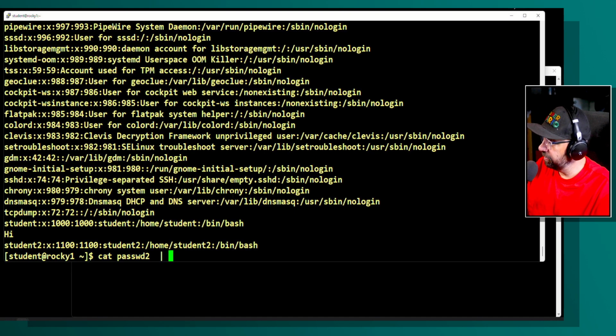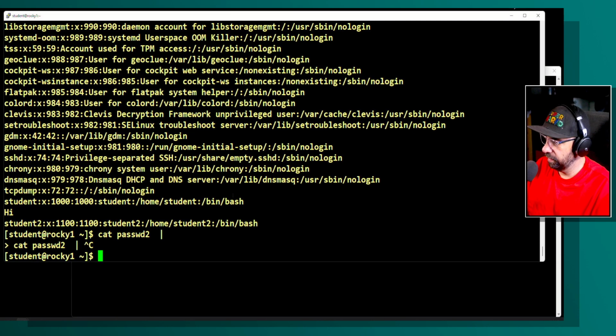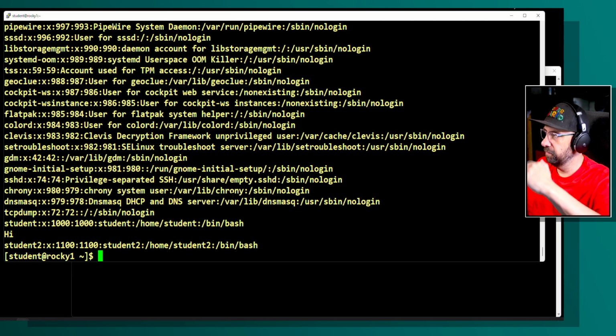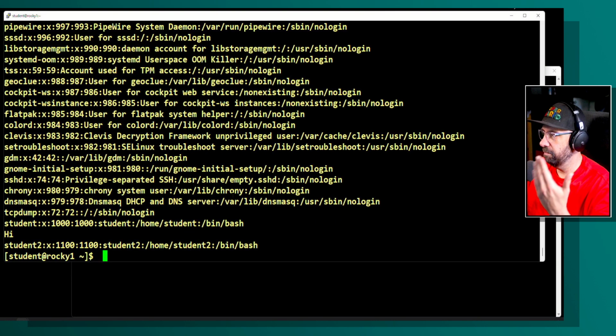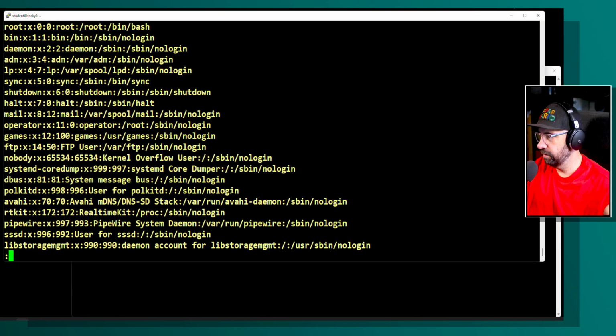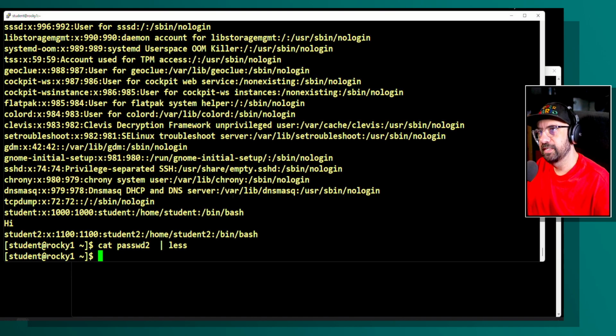As you can see, the output of the cat command kind of fills the screen. But if I send it to more, for example, it will just be managed by more or by less. So the output of the command on the left-hand side of the pipe is going to be sent as an input to the command on the right-hand side.